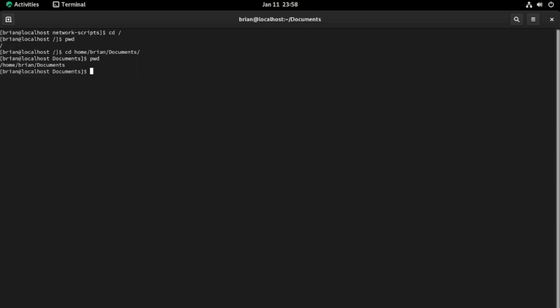So let me show you something. When we type cd etc/sysconfig/network-scripts and hit enter, we encounter an error. And that's because the provided path is a relative path.